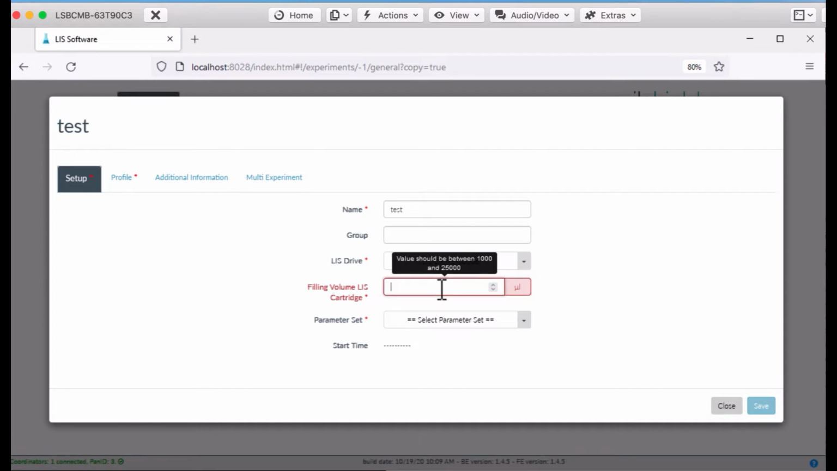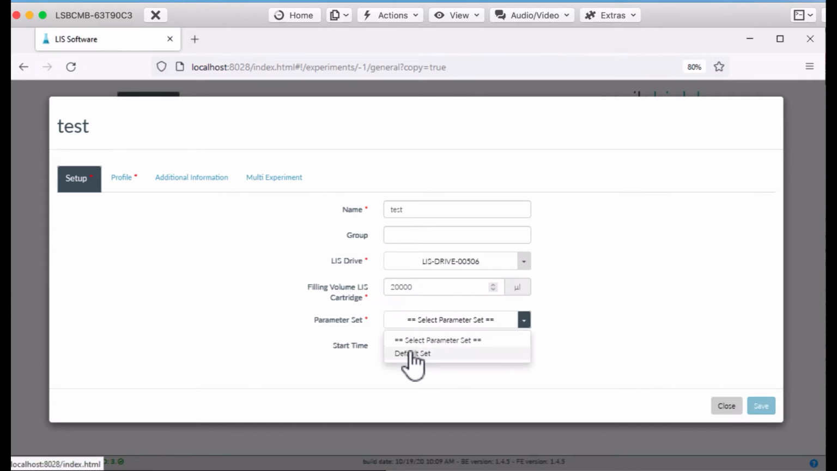Then I have to put in a fill volume. This can be up to 25,000 microliters. So this is in microliters. I'm going to put in 20,000 microliters. And then I'm going to use the default parameter set. I will show how to set up other parameters in later videos.